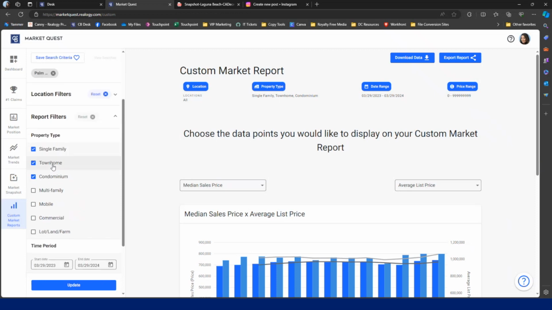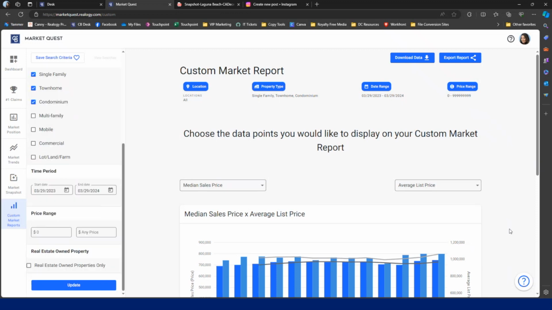Now, under our report filters, you'll see the property type section. And again, just like all other reports, the default is to include single-family homes, townhomes, and condos. Our next section is time period, where we have the option to select a custom date range. Now, it will default to the last 12 months by date, and we are limited to 24-month periods. So once you have an end date input, you cannot select a start date that is more than 24 months prior from that end date.